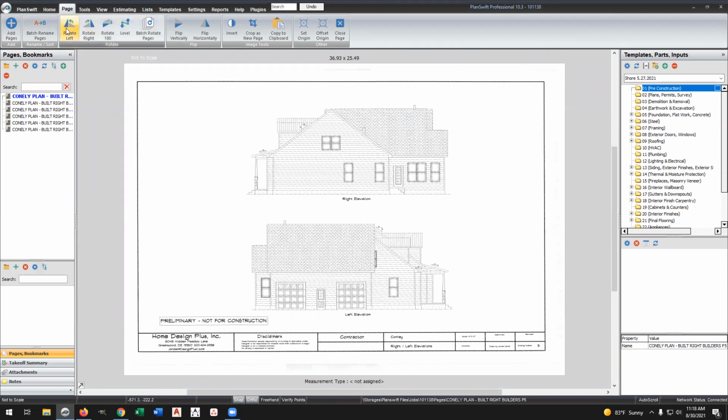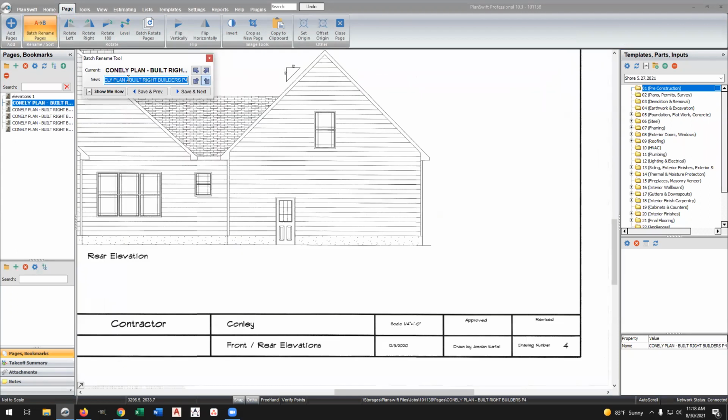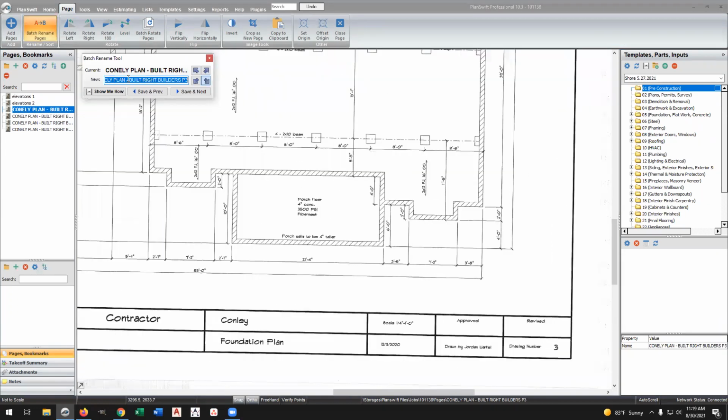If this was sideways, you can rotate. You can also batch rotate. So if the whole thing comes in sideways, you click that, and each one you can change. You can also rename pages from here by doing a batch rename. And you can say elevations 1, and then you hit enter, and it goes to the next one. And you do elevations 2. And you do the next one, and this is foundation.